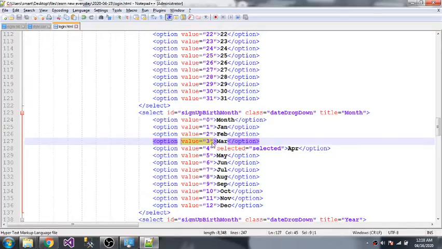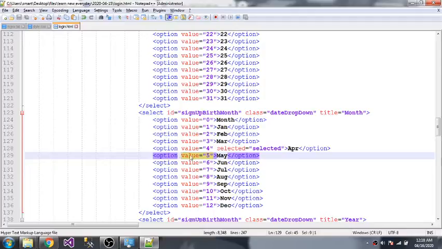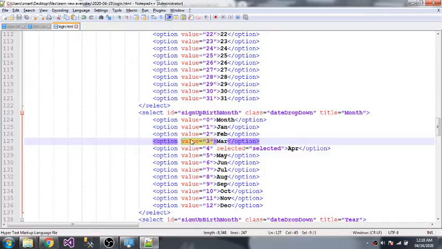Okay, we need two things, value and text, because sometimes we want people to see something and we want the value to be different. Here, May or March, people will see this, but developers will use the value 3. If we write 3 here, the user will not understand what 3 is. But the developer understands what 3 is.